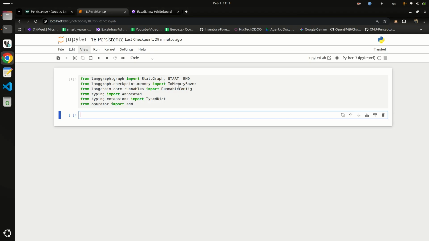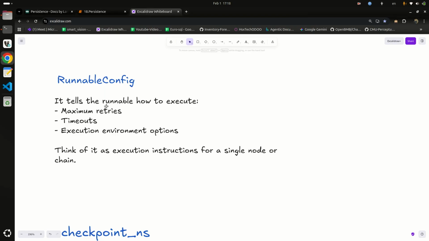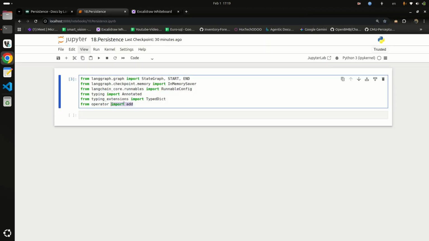That's it. And what is RunnableConfig? RunnableConfig tells the runnable how to execute. Here we may have maximum retries, timeouts, execution environment options. Just think of it as an execution instruction for a single node or the chain. Now let's see what is add.